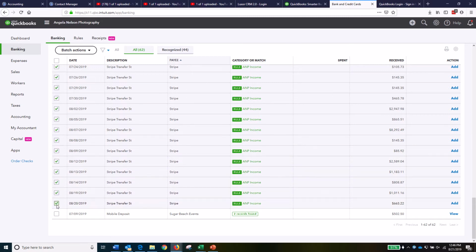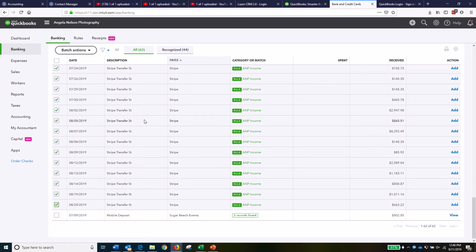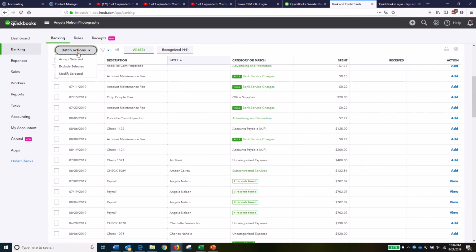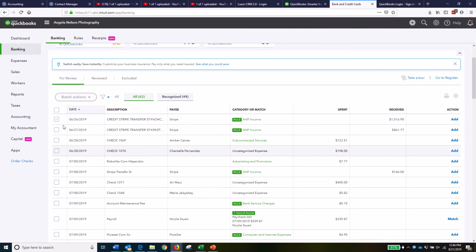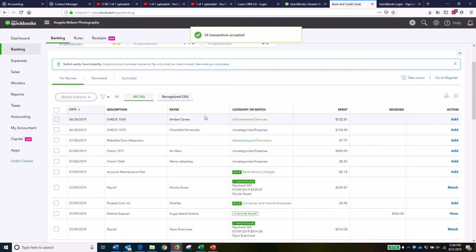Right now, we're only writing checks out of the Engaged on Maui side, but when we start entering bills and we know which side they belong to, we'll actually start to write those checks out of the correct side. So batch actions, accept selected. Yep, so there those go.